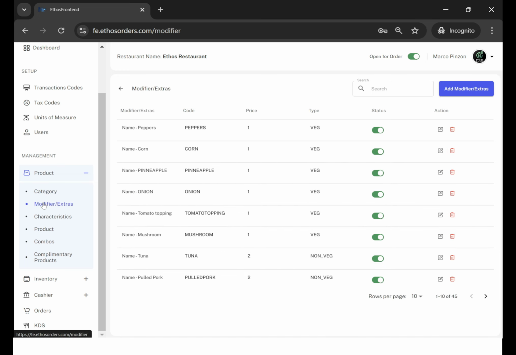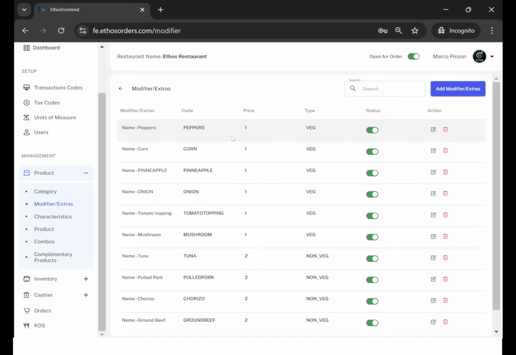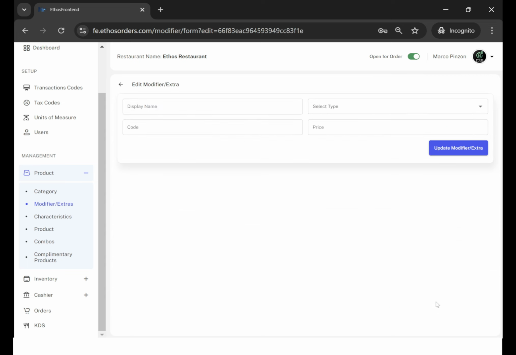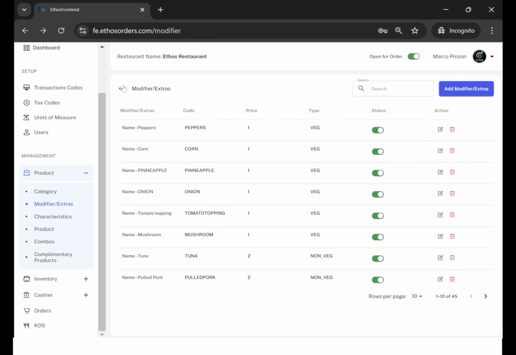Then we also can create any sort of modifiers or extras. It is important to mention that modifiers and extras might have a cost. So you may notice here that particular extras are including a cost where some others might not, right? The modifier is a very basic record, essentially how we want to see it, if it is vegetarian or not, then a code for it, and a price if it has one.